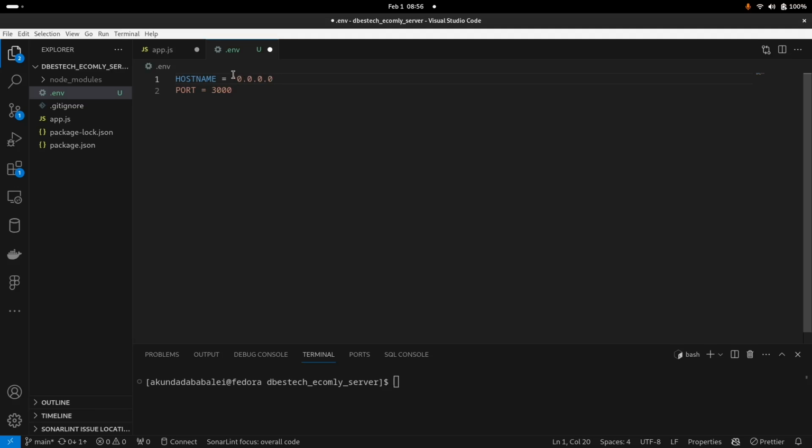Now we don't use strings over here. You just go ahead and save them. Usually we don't even have spaces. It would just be HOSTNAME equal to this, PORT equal to that.